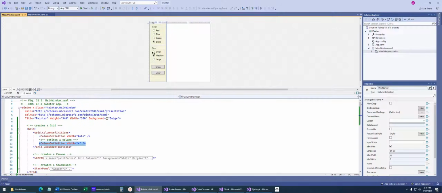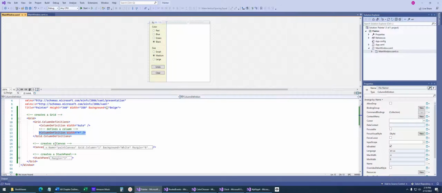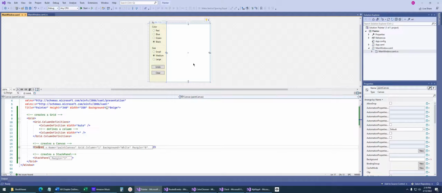Now let's take a look over here and let's see what it has. Now what's interesting about this setup is that if I click right here, notice that this is the canvas here, where my stack panel is this here.